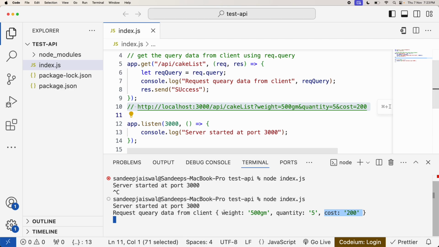So this is the client, which is just calling this server, that is cake list, and the client is passing weight 500, quantity 5 and cost 200. So the server has received this. Now the server can do anything with this data, right? It can send it to the database, or it can fetch things from the database. So anything the server can do. Understood, Amar? How to get the query data?